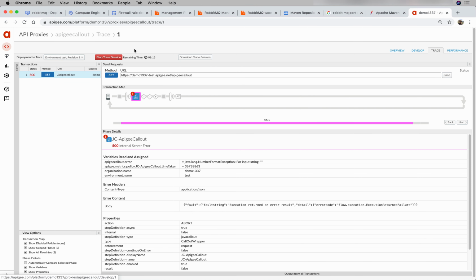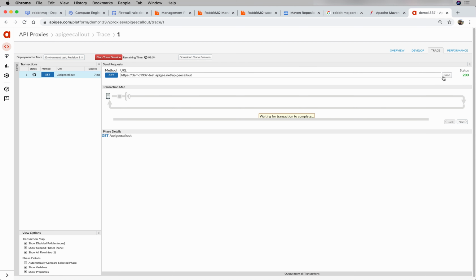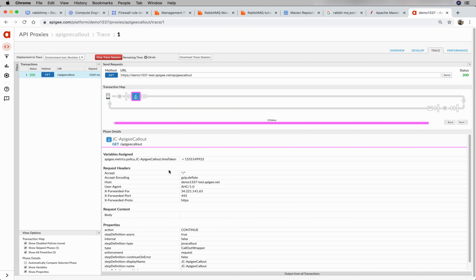So let's go into trace, start a new trace, and send it. Great. So now we got a 200. This is good, right? So it worked on our laptop. It also worked in Apigee. And there's nothing interesting here because I didn't write anything for the successful case.